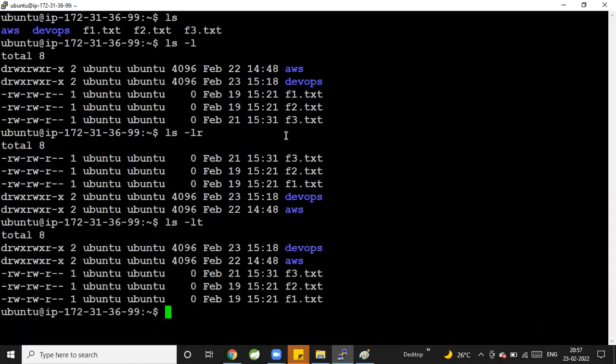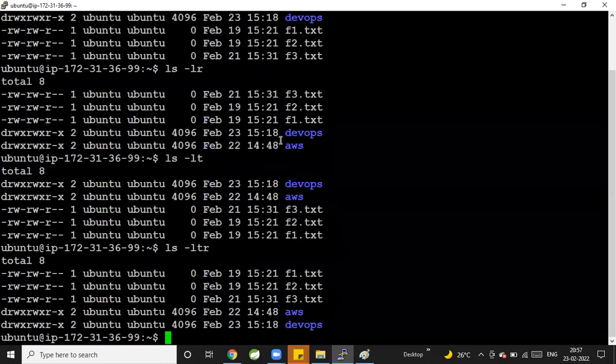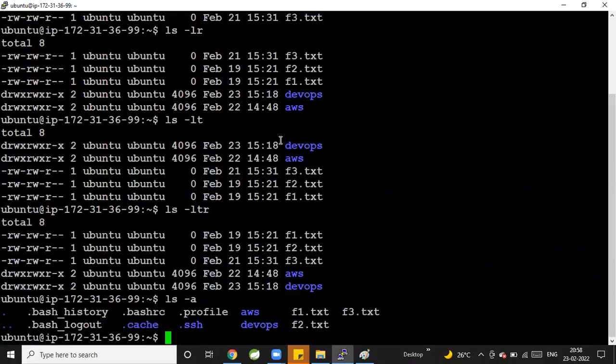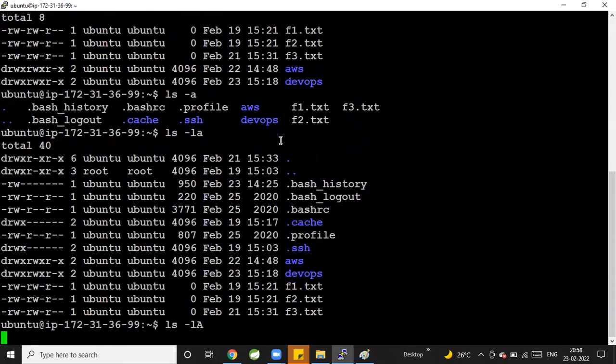ls -lt prints all the files with the recent files on top, based on the last modified date. ls -ltr, okay, old files will be displayed on top, the reverse of the latest modified date and time. Like this we can do that. Now ls -a prints all the files, including hidden files, ls -la. ls -A prints all the files including hidden, except dot and double dot.